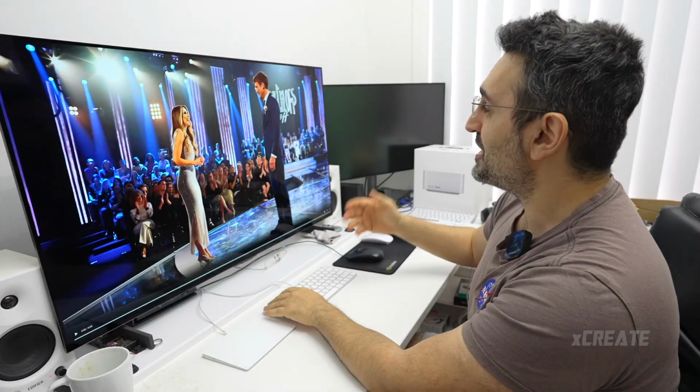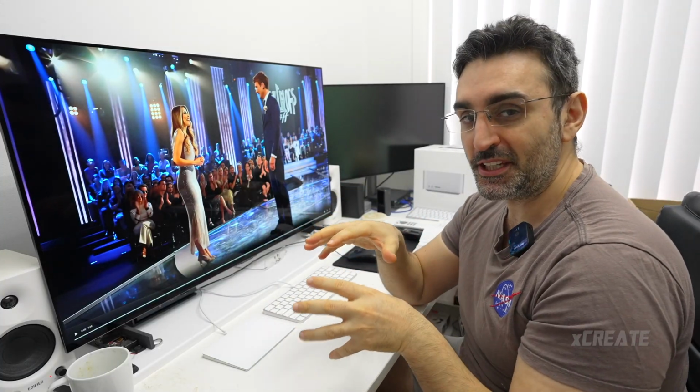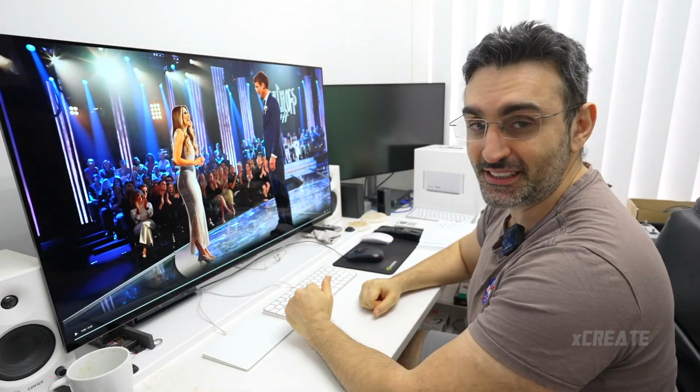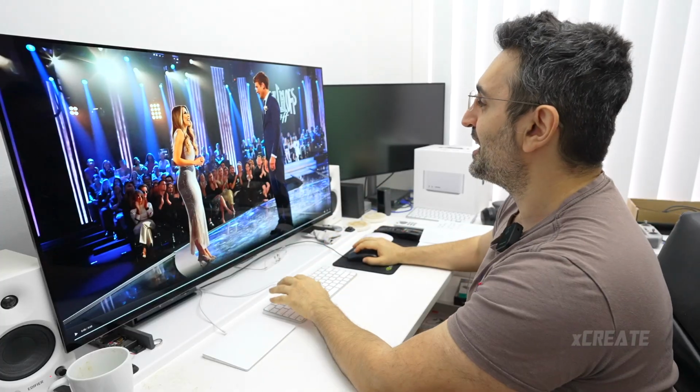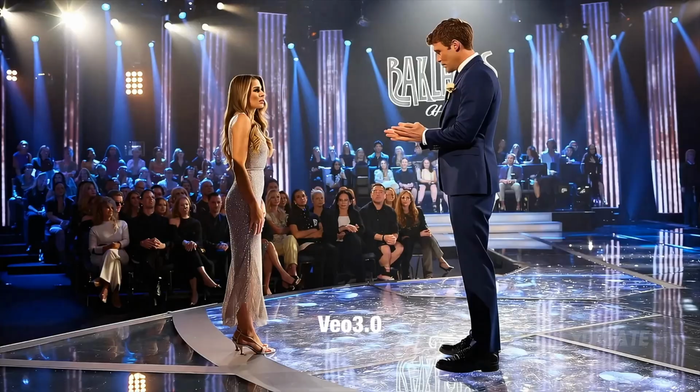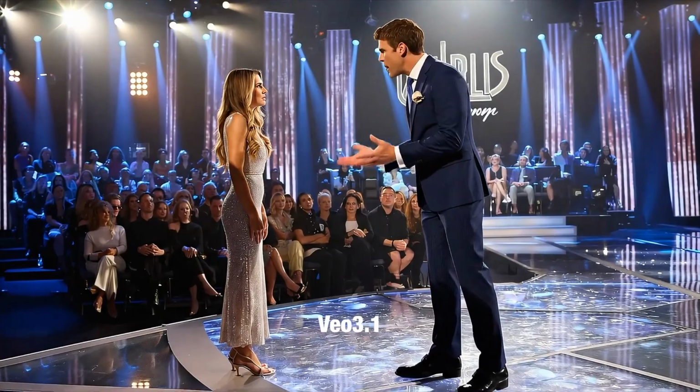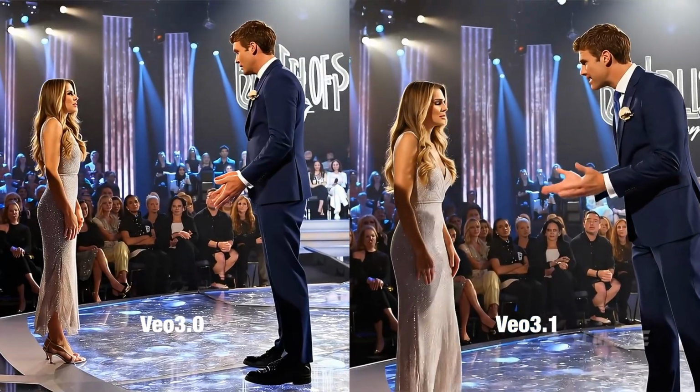Different dialogue because everything's getting generated on the fly. You have to be a lot more specific in your prompt if you want a bit more consistency in the dialogue, so you can give it the words to say. But you can see Veo 3.0 looks a bit more artificial.